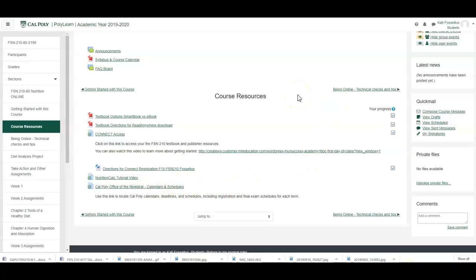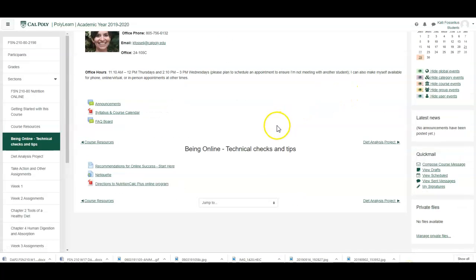This is probably a good time to point out that there are several different ways to navigate the course. One is when you're in one of the modules, so we had clicked on the course resources module, you can always go backward or forward to the following module here. This is taking us to the Being Online module, which is pretty short, but so that's one way to get there, is navigating through these arrows.